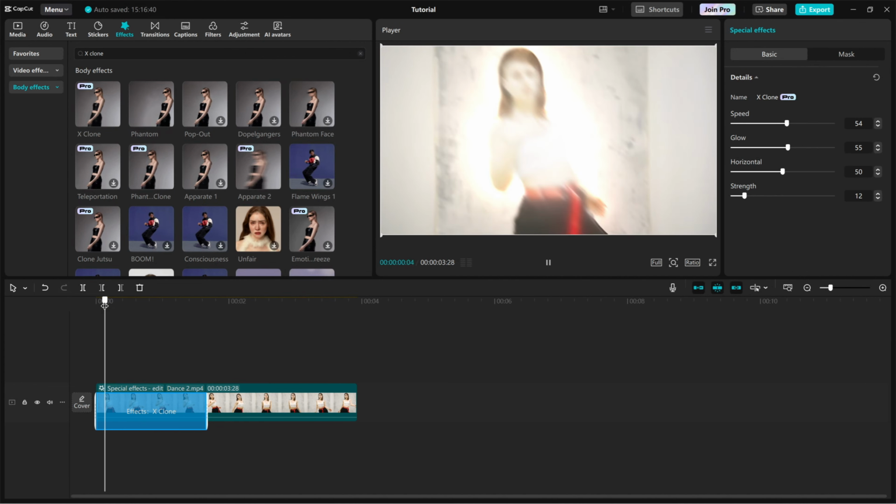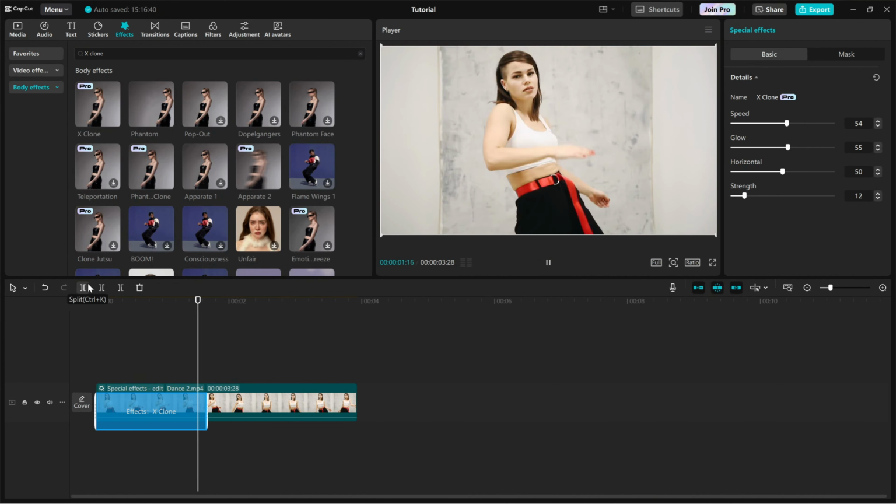And that's it. You've successfully added the magic clone effect in CapCut PC.